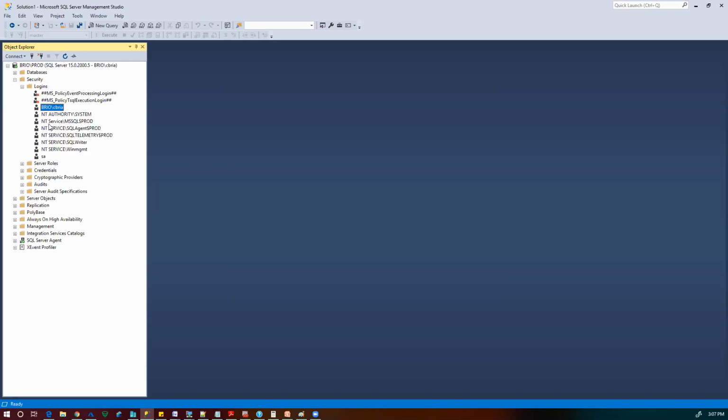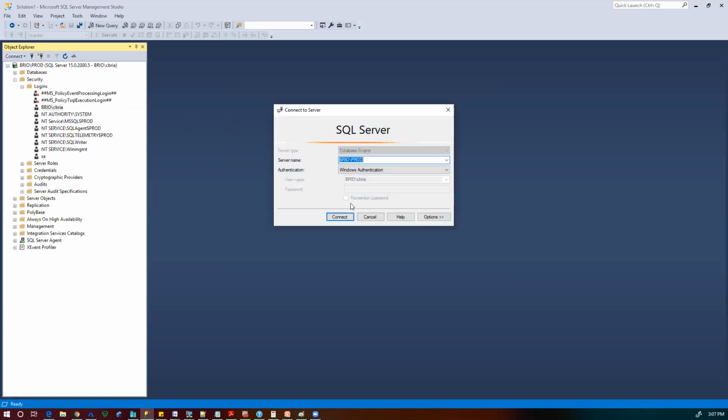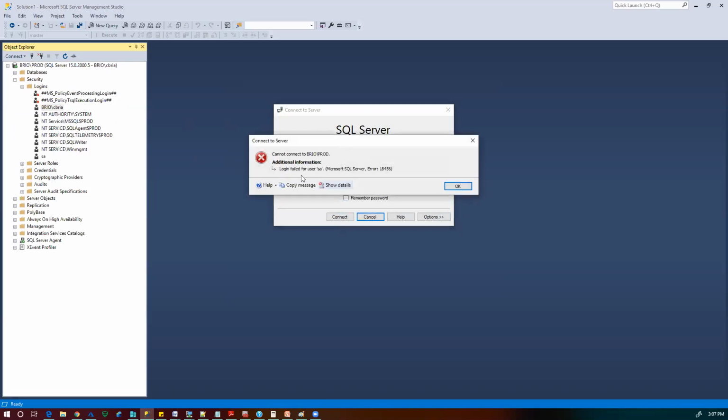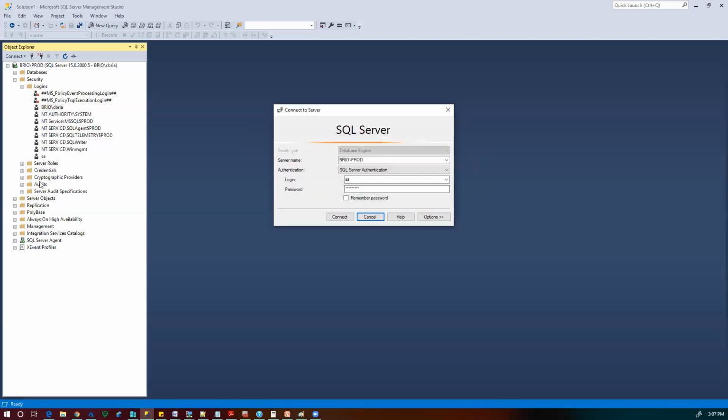First, let me show this. I have disabled the SQL authentication. I have just Windows authentication. If I want to log into my prod instance now with SQL authentication, I put in SA and the password 1, and I try to log in. You see, login failed. It tells me login failed because SQL authentication is not enabled. How do I see that?